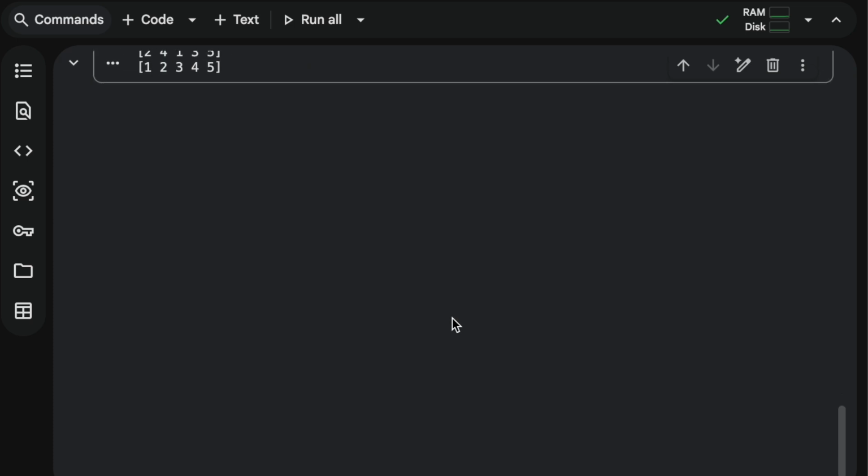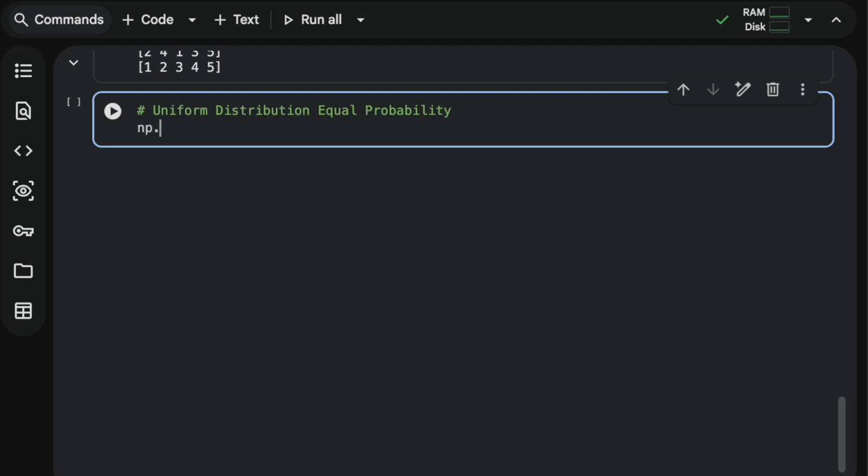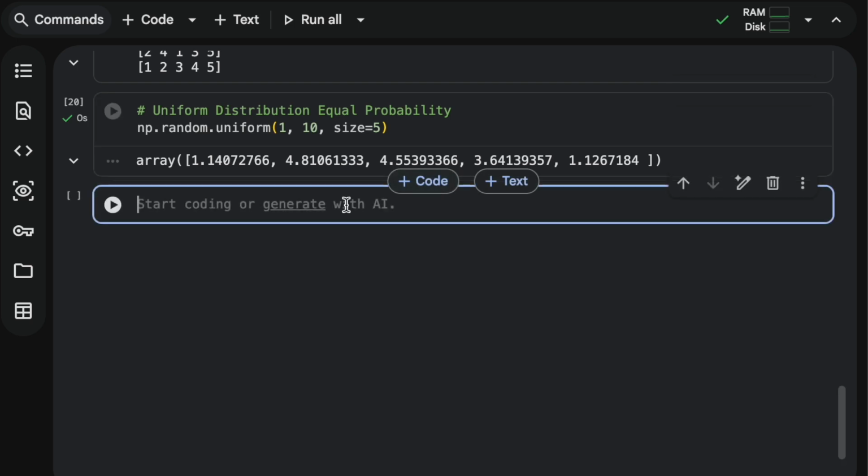np.random.uniform(1, 10, size=5) generates an array of 5 random floating point numbers between 1 and 10. Each value is chosen from a uniform distribution, meaning every number in the range has an equal chance of being selected. This function is useful for creating random continuous data in simulations, testing, and data science applications.